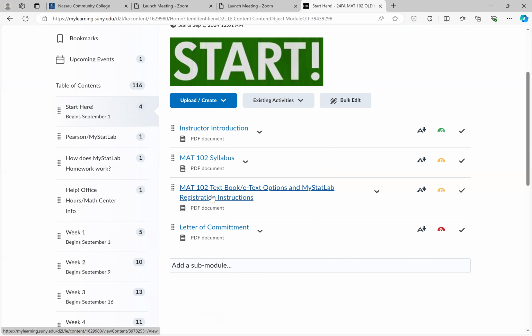Right underneath that, you are going to read the Math 102 textbook e-text options and MyStatLab registration instructions. This is how you are going to get registered for MyStatLab, and you'll read in the syllabus why you need to register for MyStatLab and what we're going to use it for. So your instructions are there.